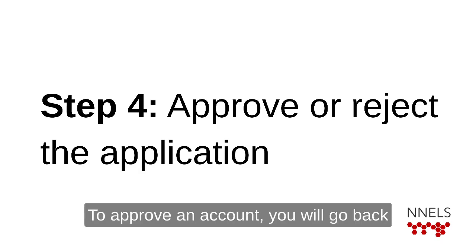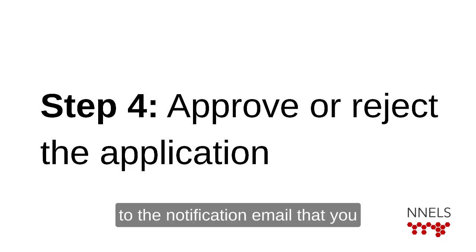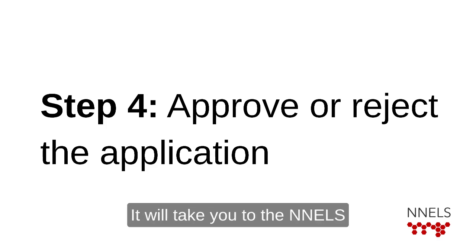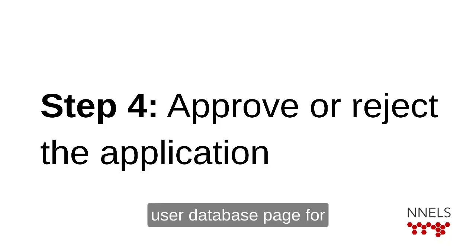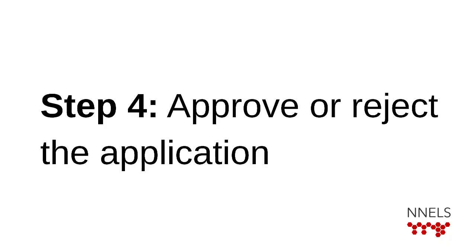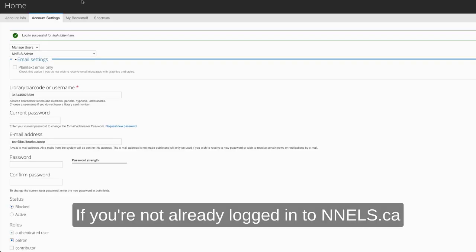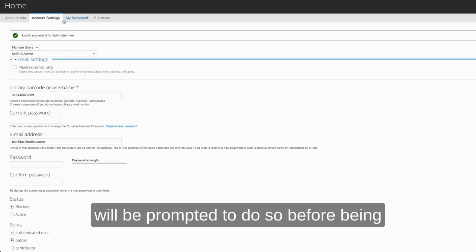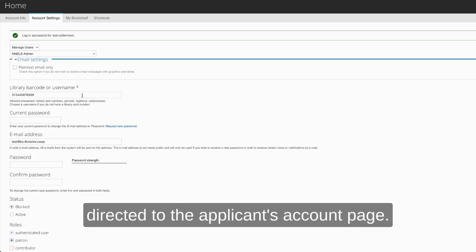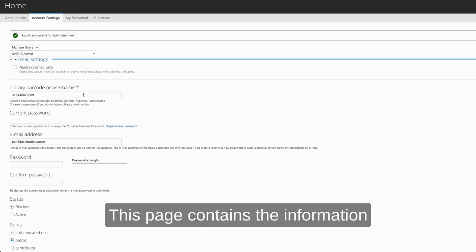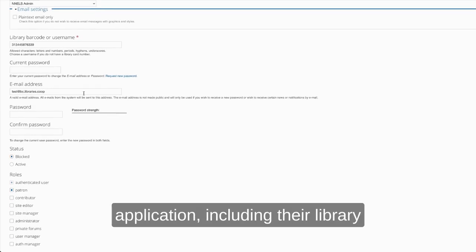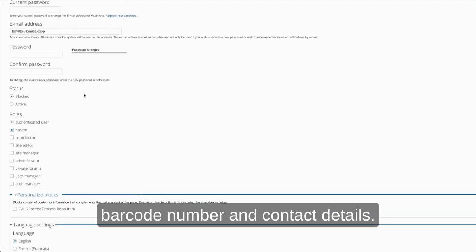To approve an account, you will go back to the notification email that you received and click on the link provided. It will take you to the NNELS user database page for that specific applicant. If you're not already logged in to NNELS.ca with your user manager account, you will be prompted to do so before being directed to the applicant account page. This page contains the information submitted by the patron in their application, including their library barcode number and contact details.